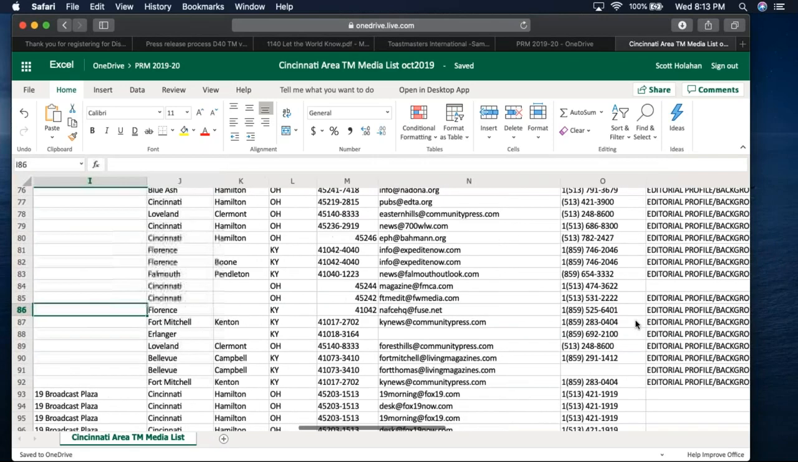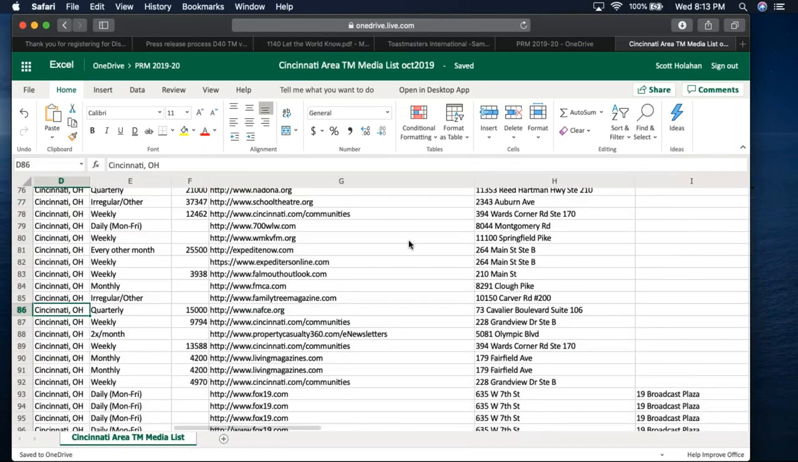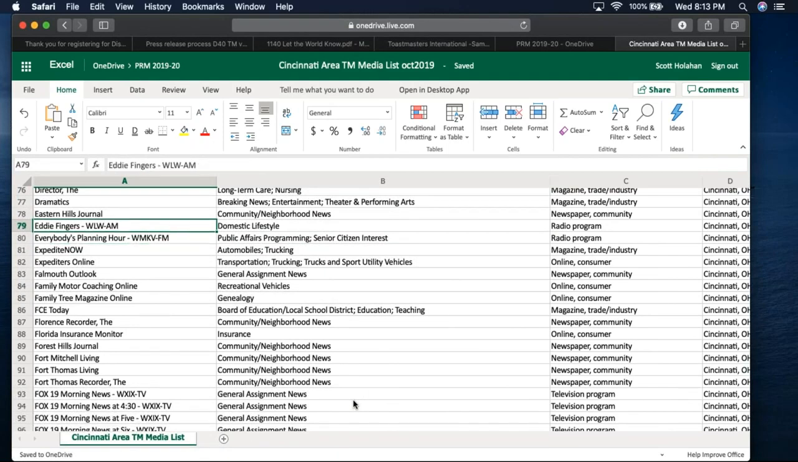And there's another column here, column F, that goes through the reach numbers. This is the potential reach numbers that you're looking at. So this is really comprehensive. There are all sorts of things in here. There's magazines, and as you can see, that's got like Expedite Now.